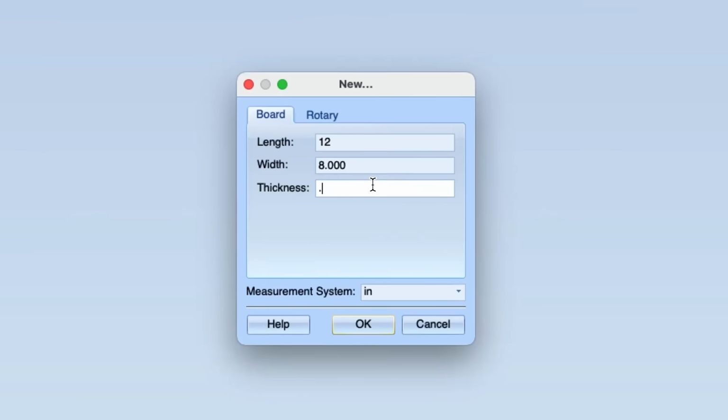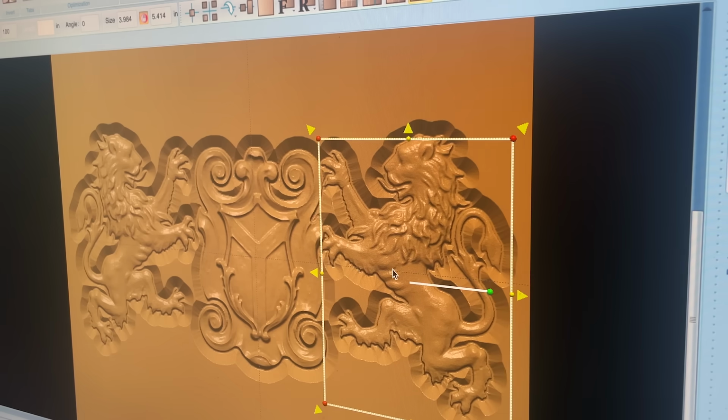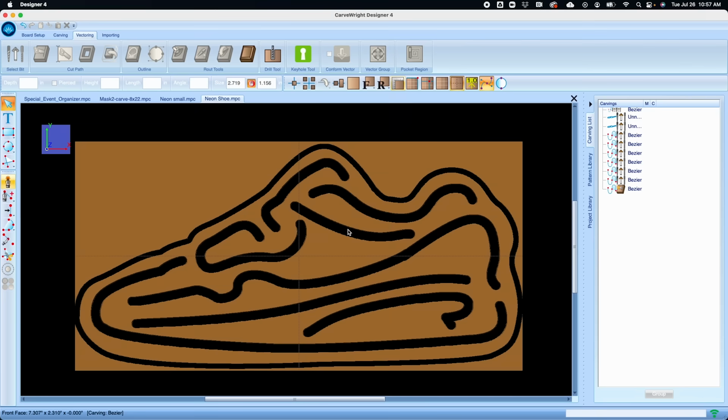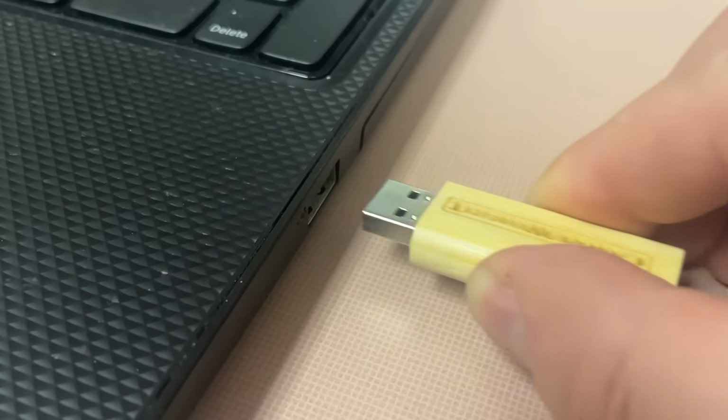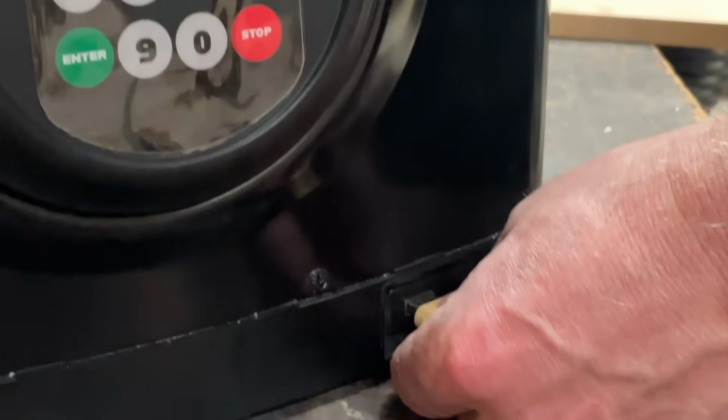Tell Designer what size your material is. Then arrange your designs as 3D carvings, part cutouts, or routed lines. When you're finished, save to a USB thumb drive and take it to your Raven.